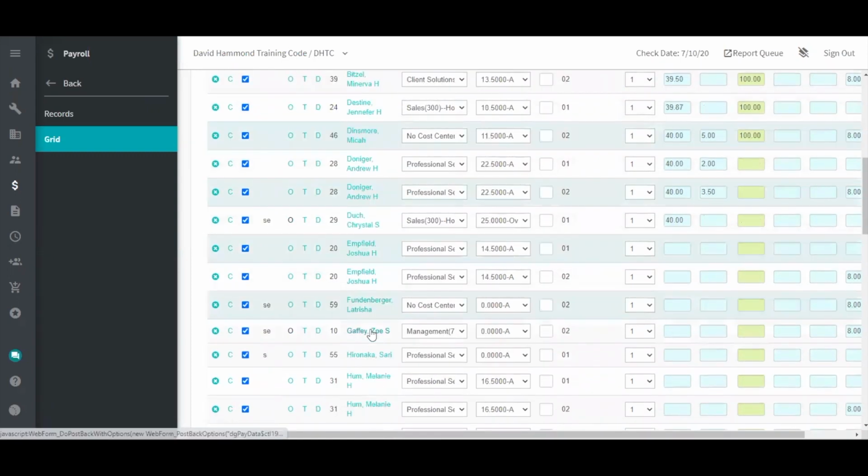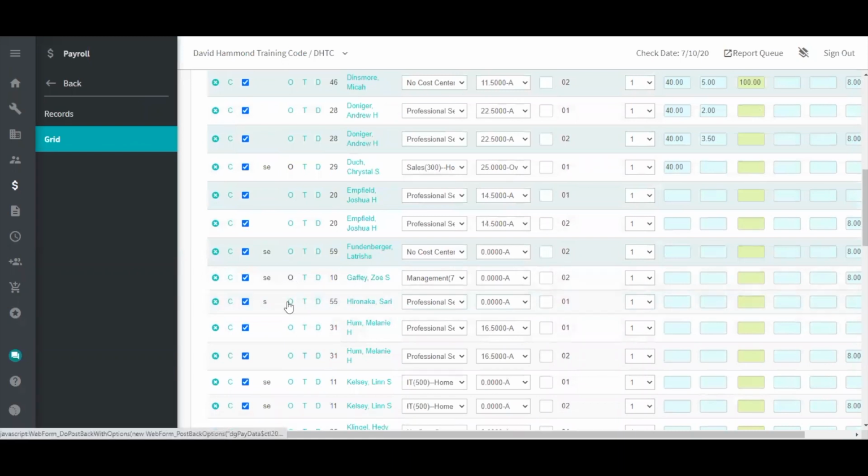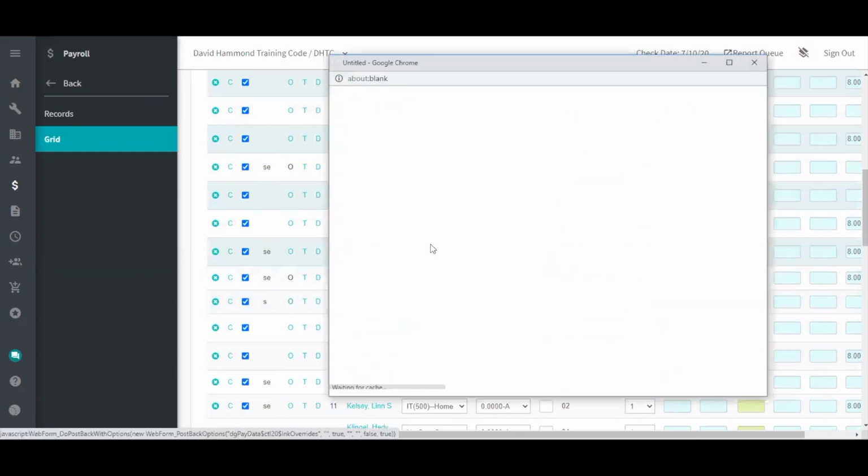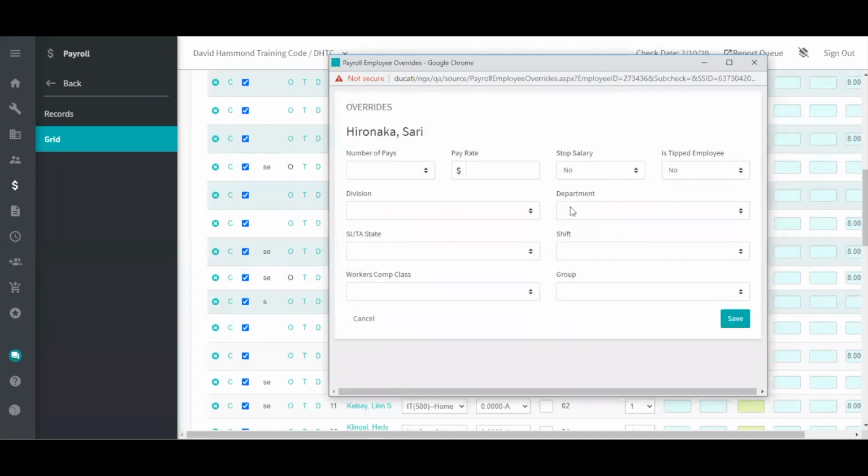First, click the O button to view the various overrides available. Two of the most common overrides performed on the screen are the stop salary and the number of pays. The number of pays option allows you to tax a supplemental pay as if it were being paid over multiple pay periods. Use this option to reduce the amount of taxes taken out and refer to the IRS guidelines in using this.